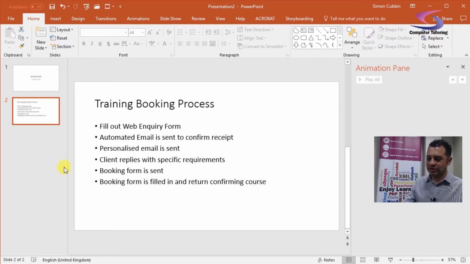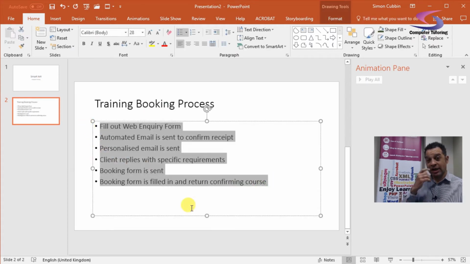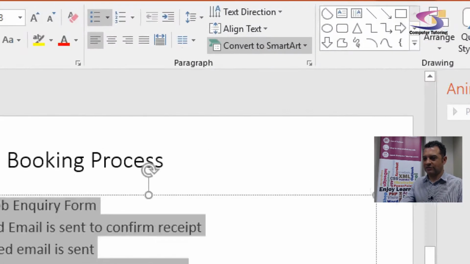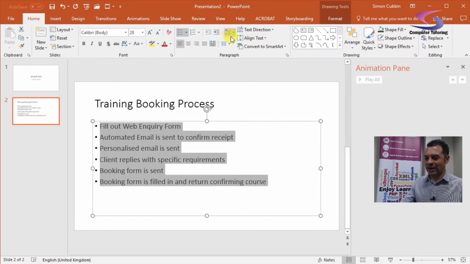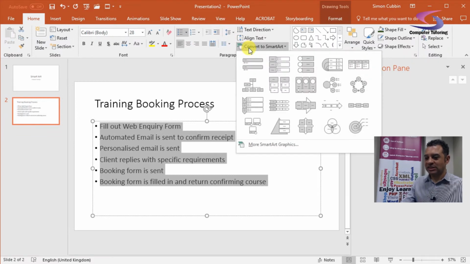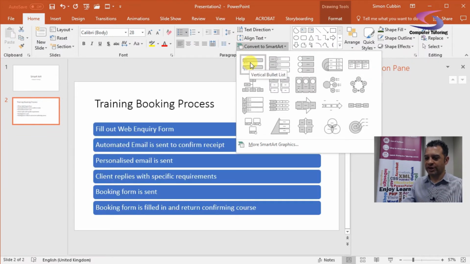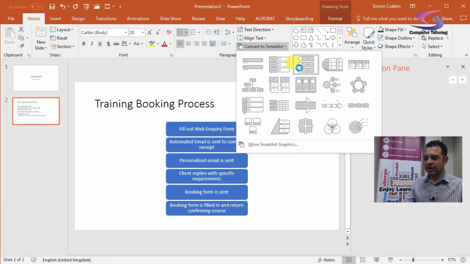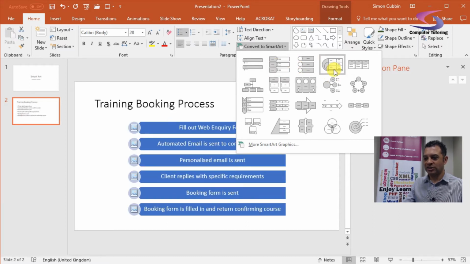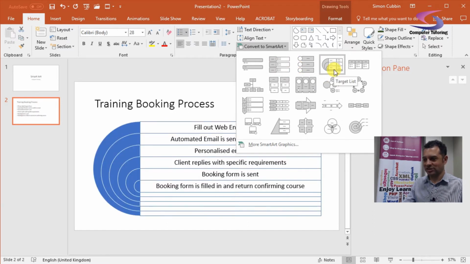So the first thing we're going to do is highlight the list. So you can see there, I've highlighted that list. I'm then going to go up to the top here, and you can see I've got a button that says Convert to SmartArt. So let's click on that button, there we go. If you start hovering over, you can see some of the options available, and they're already starting to look a little better.